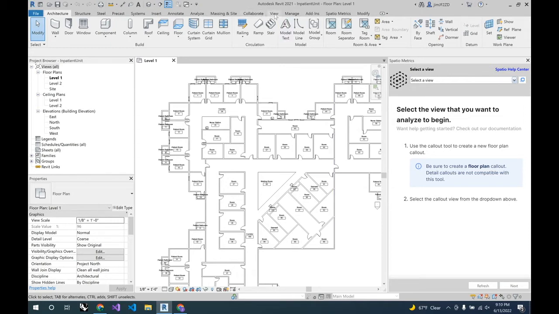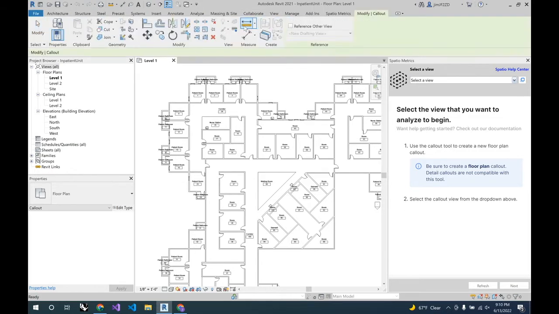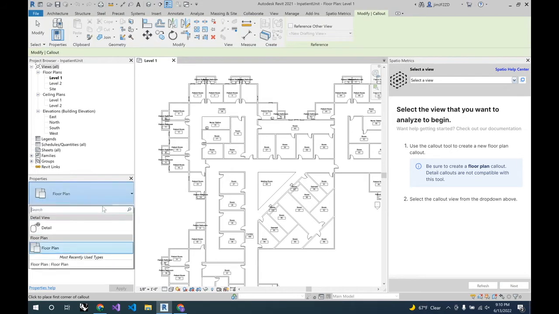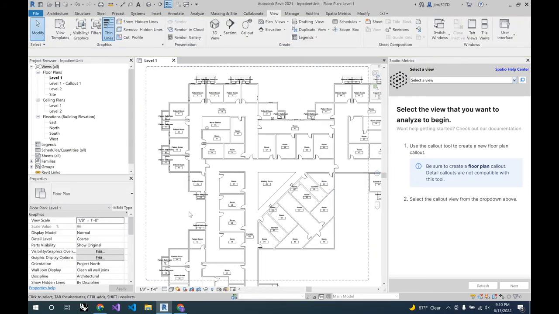So we'll go up to the View tab, click on View, click on Callout, and I'll make sure that I've selected the floor plan callout rather than the detailed view, just to make sure that it shows up over here in the browser. And I'll drag it like this to create a view that captures either the full plan or the part of the plan that we want to analyze.